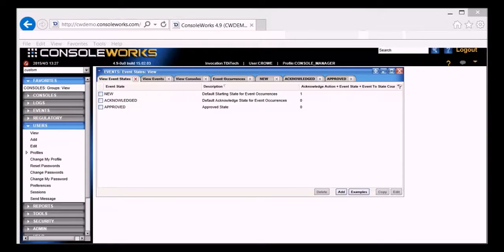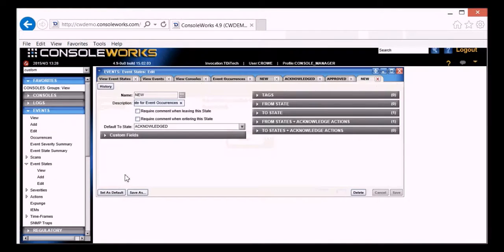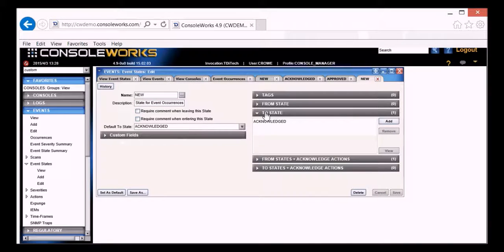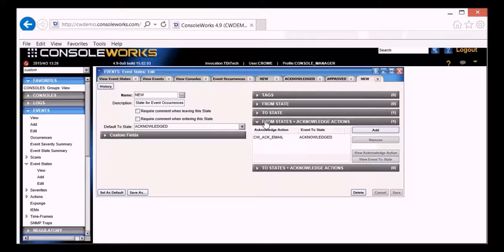So let's look at the new screen here. From event states, this is the new state we talked about. Its default to state is acknowledged, as shown here also. This particular one in our system has a CW acknowledge email that gets run when it's acknowledged. And I'll show you what that looks like in a moment.